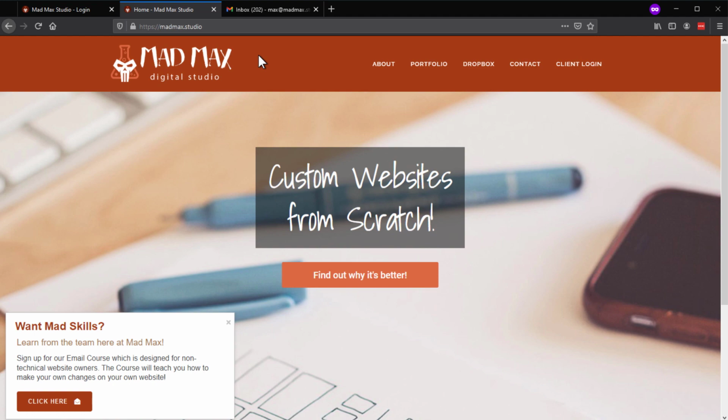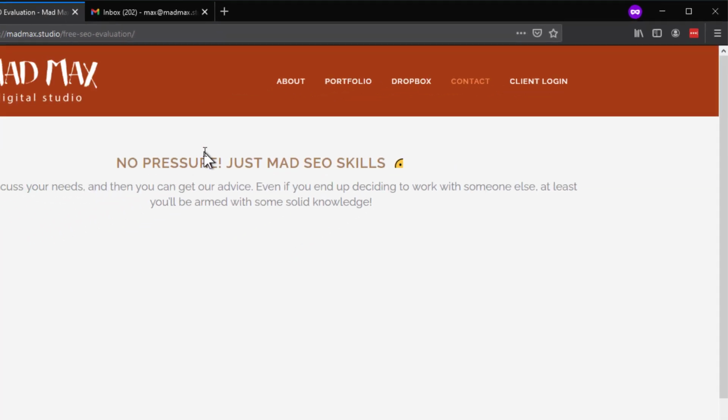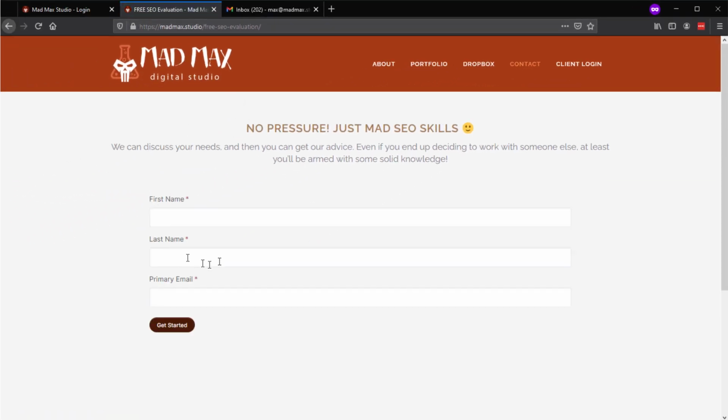Okay, we're here on the front end of the website. I have placed a link here, free SEO evaluation, and we've created a page where we embedded the form. This is the intake form. This content is provided from the website builder. The form is output right here, and we're ready for a full walkthrough test. Now I am operating in a completely private browser here.